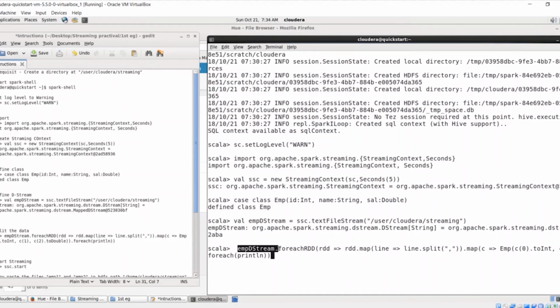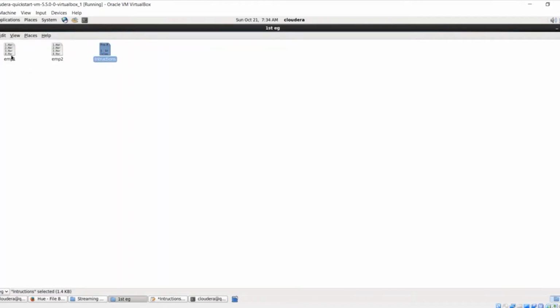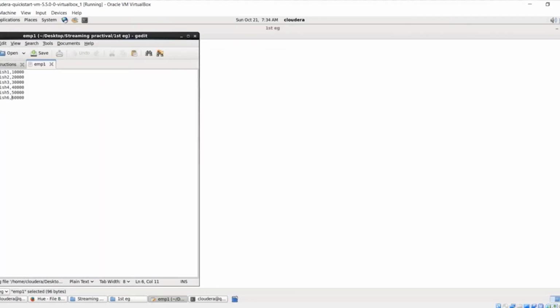Then I say for each RDD, I am using the map function and I am splitting the data by comma. First thing I do is I split the data by comma. Why I'm splitting the data by comma is because my data is having comma in between.